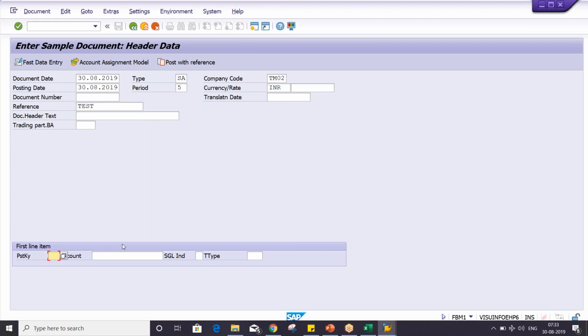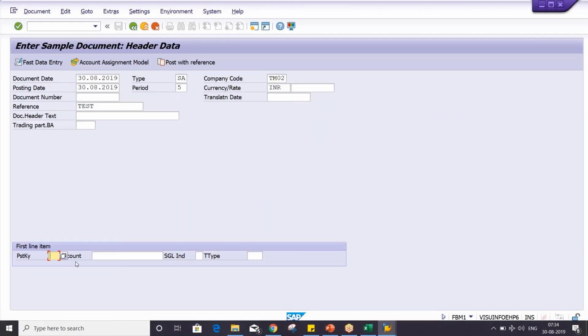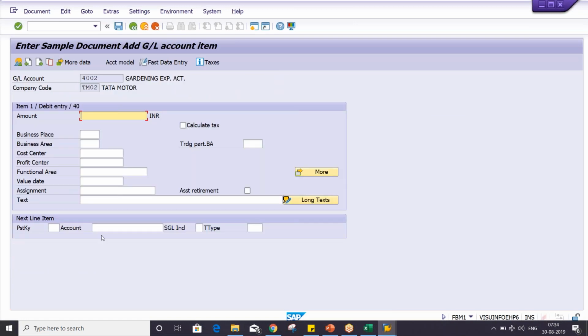Okay, now debit gardening expenses account, so it's 40, bank account credit 50. Now here 40, gardening expenses 4002, and press enter. And here which amount, guys? Let's suppose any amount. So I'm going to keep, let's suppose, 500.